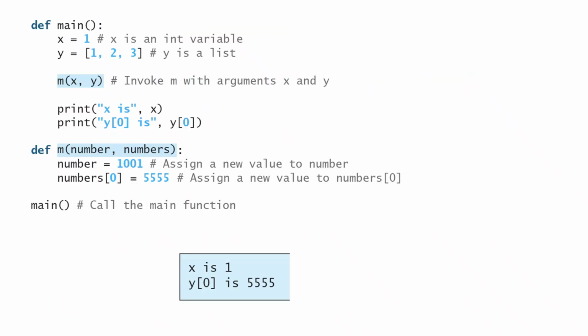This is the main program. def main(): x = 1. x is a variable which holds an integer value. y = [1, 2, 3]. y is also a list. Then m(x, y). So you can invoke m with arguments x and y. print x is, x value. print y[0] is, y[0].